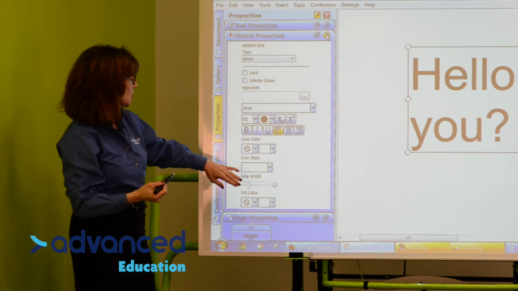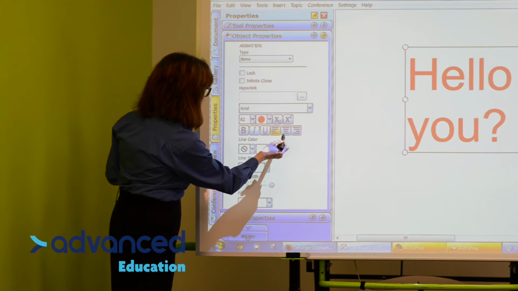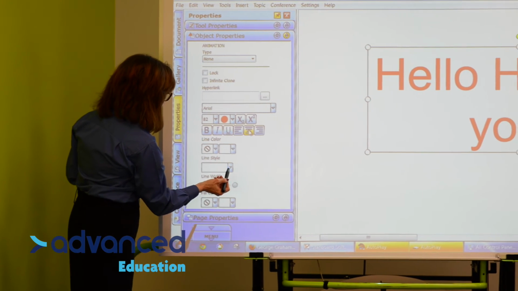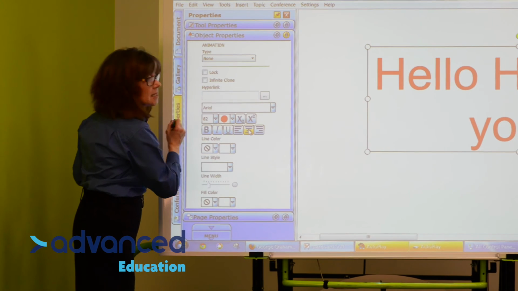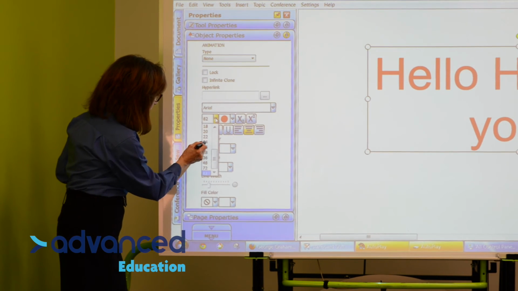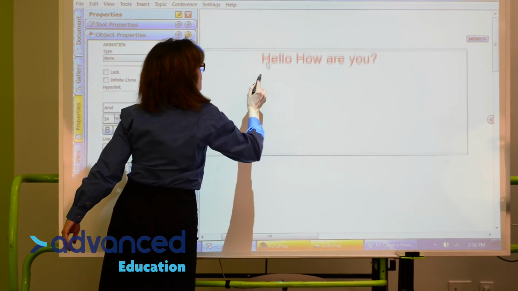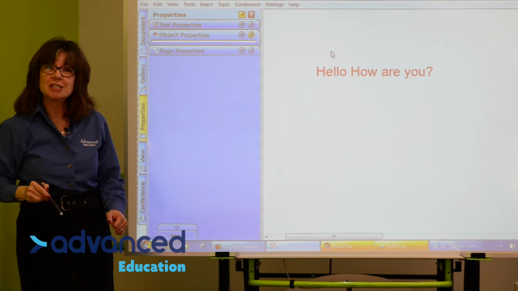All kinds of things we can do. We can change the color of the text. We can center it and we can change the size of the text. It's at 82 right now and that's too big. So we'll make it 24. There we have it. So we just used the text pen.